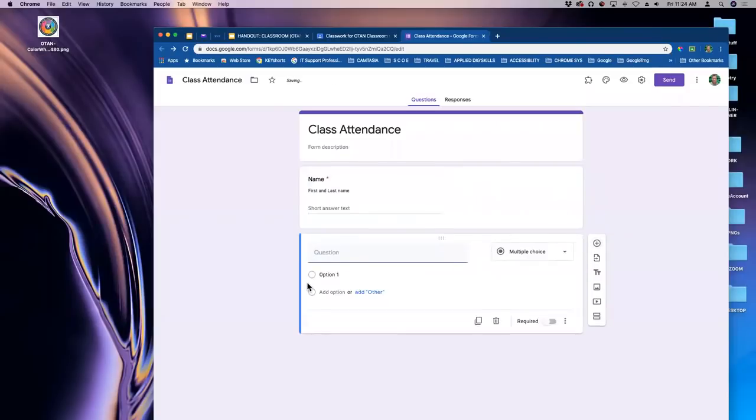What else do we want on a form? Well, you might want something that verifies this is who they say they are. So maybe email address. Do not enable email collection. Don't do it. Trust me, just don't do it. We're going to require this. And what else do we need on attendance? I don't know. This is your attendance sheet, so you decide.